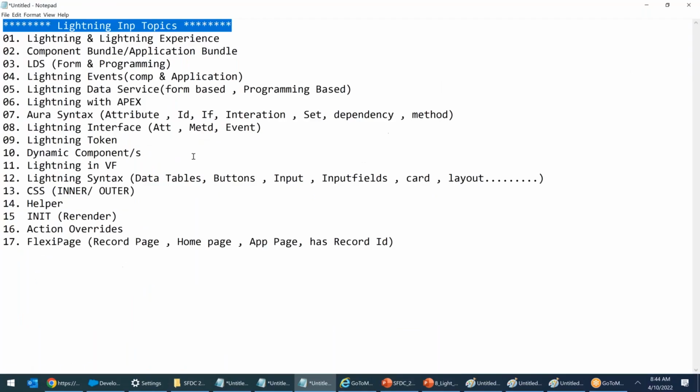Clear, everyone? These documents will be available to you very soon. By tomorrow or the day after tomorrow, all these documents will be dumped.